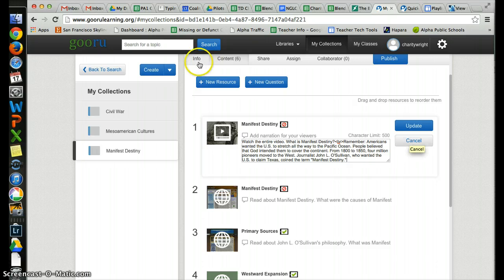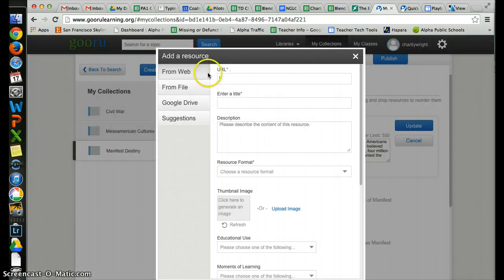And then I can also add another resource. So you'll see here it can be a website, it can be a file that I have, it can be from my Google Drive, and then I think this is really cool.